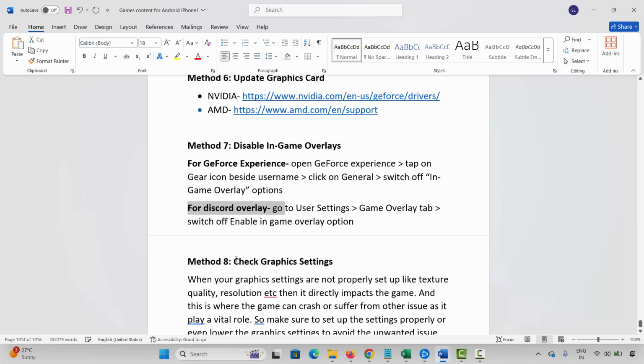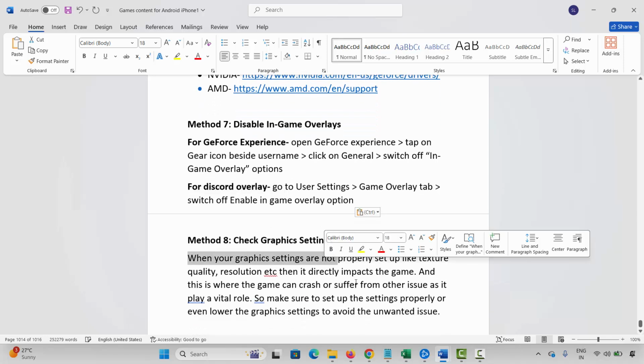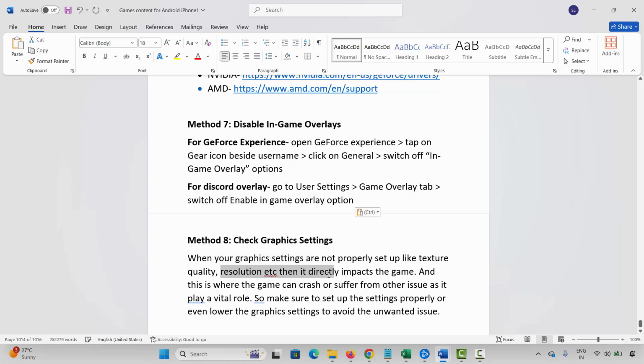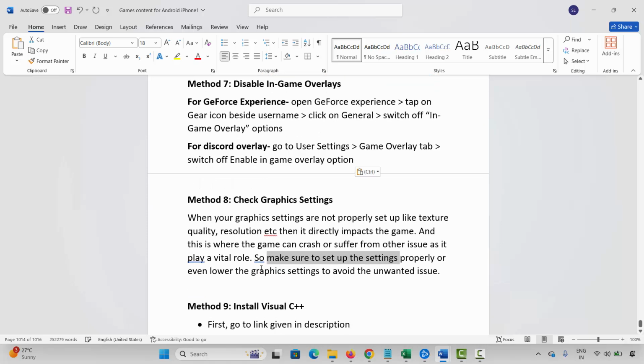Next method is to check the graphics settings of the game. When the graphics settings are not properly set up, like texture quality, resolution, etc., it directly impacts the game, and this is where the game can crash or suffer from other issues. So make sure to set up the settings properly or even lower the graphics settings to avoid the unwanted issue.